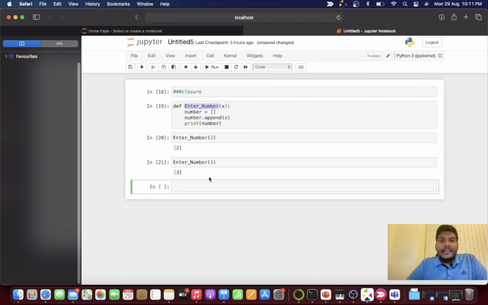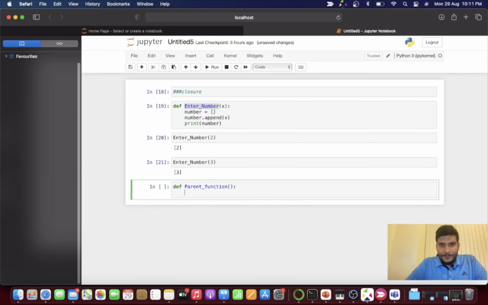Now let's see how we will do this using a closure. Suppose I define a function, say a parent function. I'm using this notation, and you can use any name you want. It is just for your understanding, so if you want to use any other name, please feel free to use those.